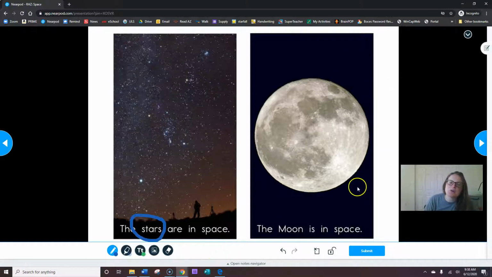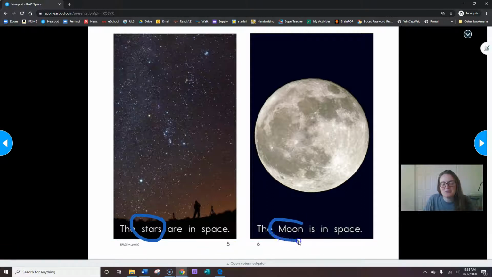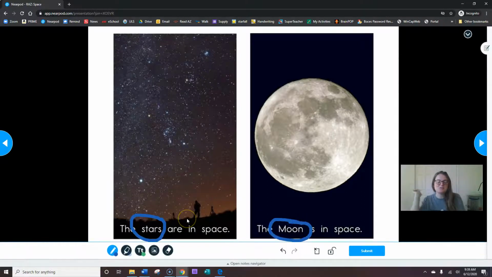Now look at the next picture. What do you think it's going to read on this page? The moon. The moon is in space. What's in space? The moon. So we circled stars and moon. The moon is in space. Then hit submit.